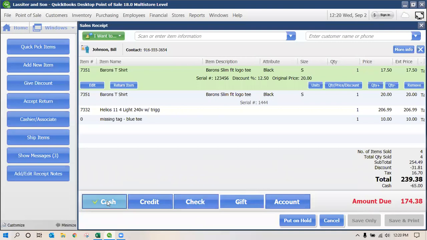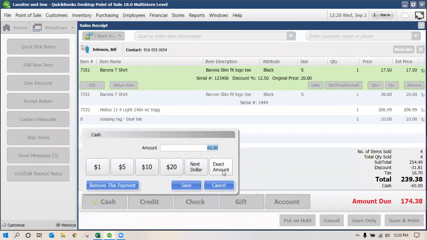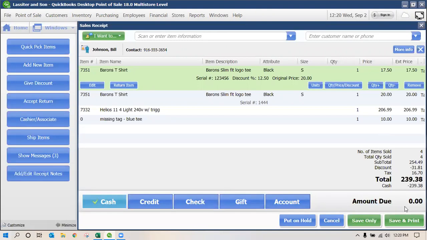We're just going to go back to cash, and we're going to say exact amount. So I'm telling it they gave me $239.38 in cash. Save it, and I can save and print. If you save and print, it's going to save it in your system and print out a receipt. If, for example, it's a cash customer, they're buying a lollipop, they don't really want a receipt, you can do save only. What that'll do is it'll just put the sale in the system but not print a receipt.